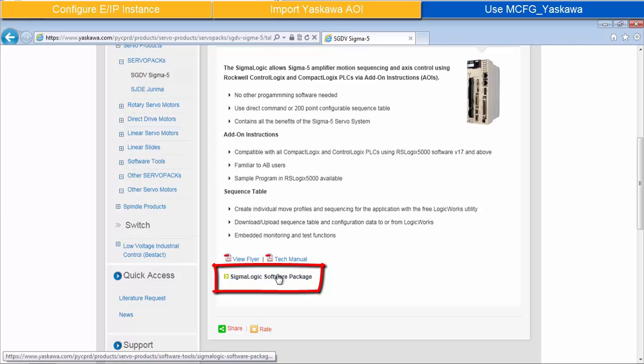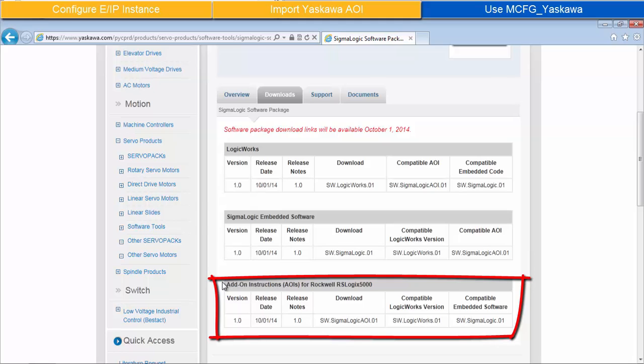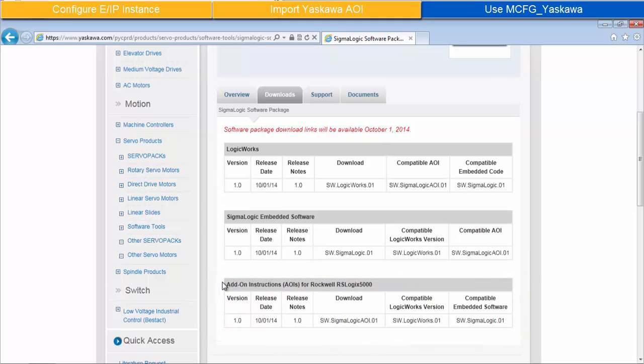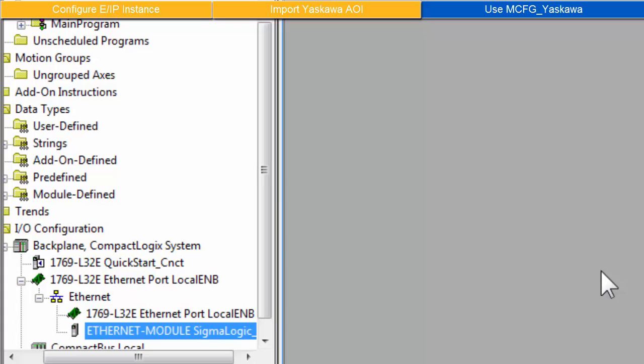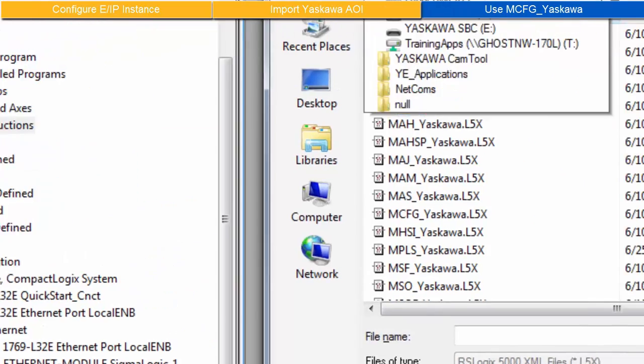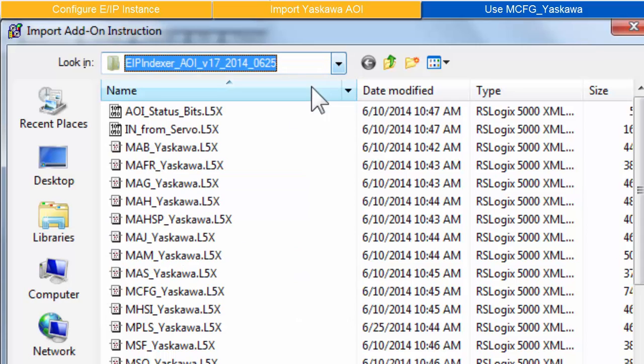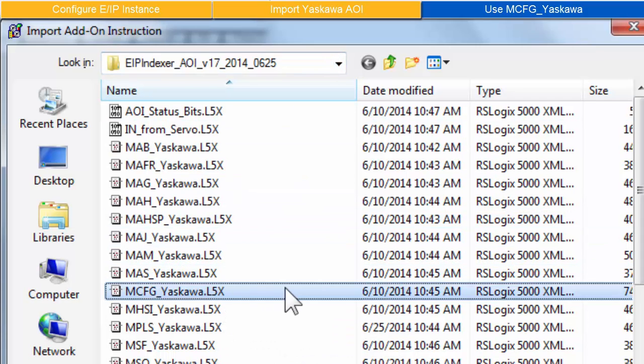The latest AOI can be downloaded from yaskawa.com/SigmaLogic. Then extract the compressed file. In the controller organizer, right-click, Add-on Instruction, and Import. Then navigate to the directory where you extracted the AOI. The most critical and only required AOI is MCFG_Yaskawa.